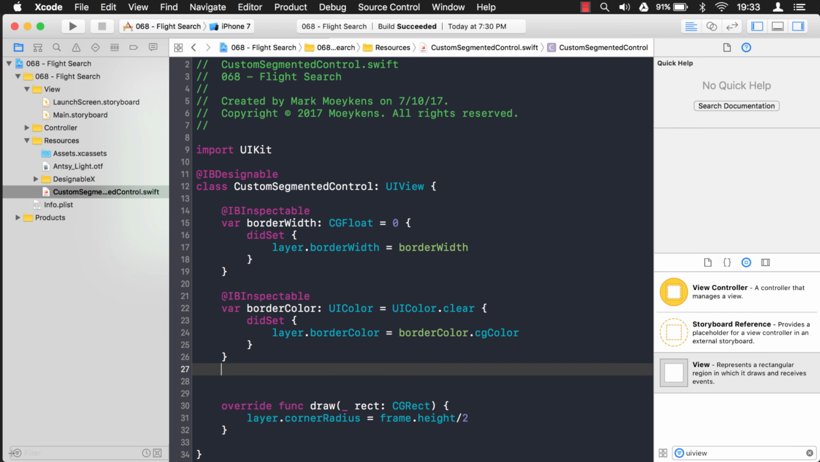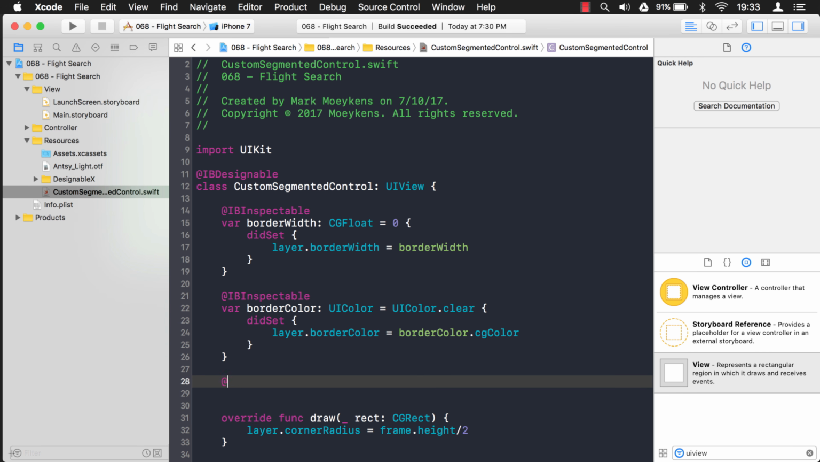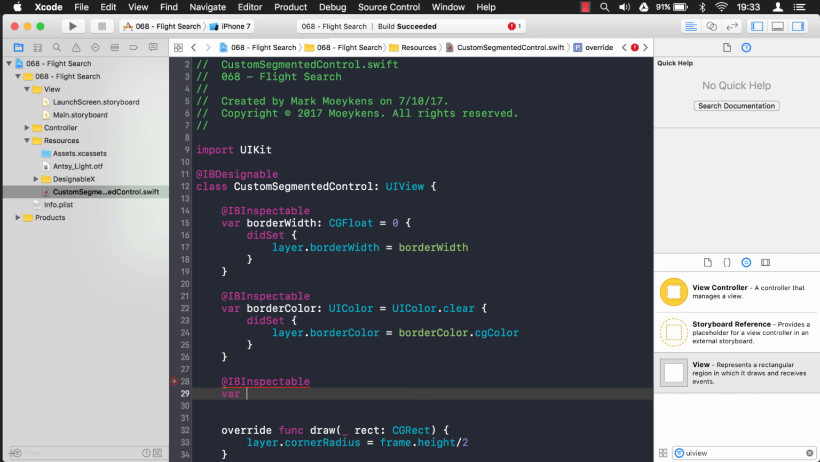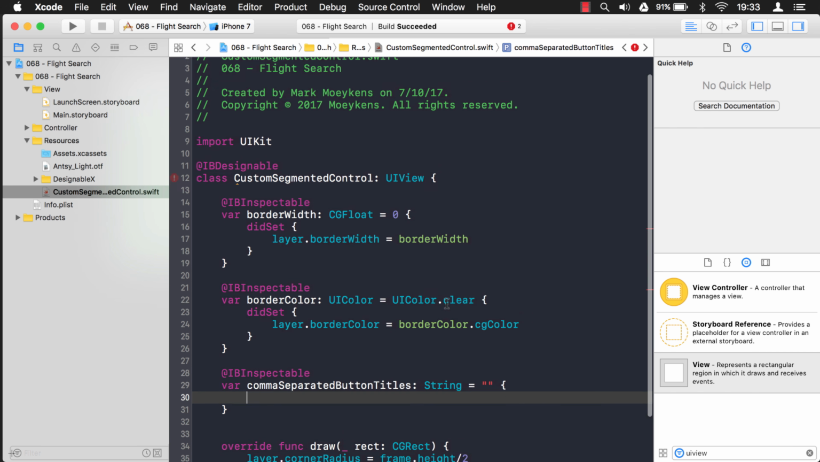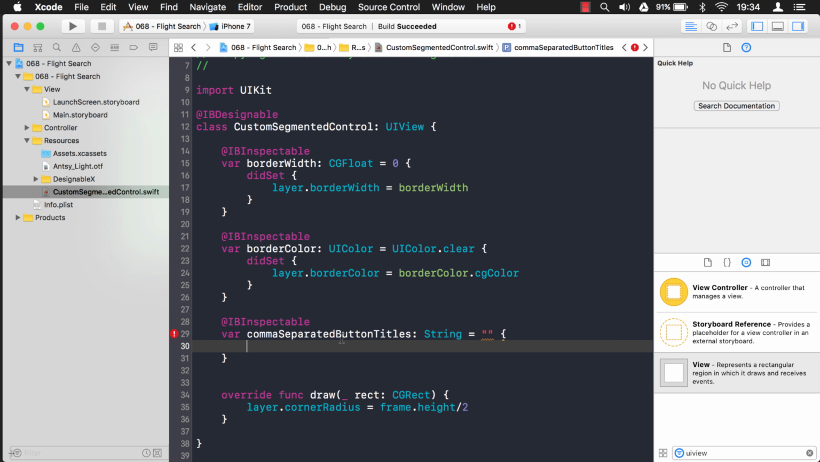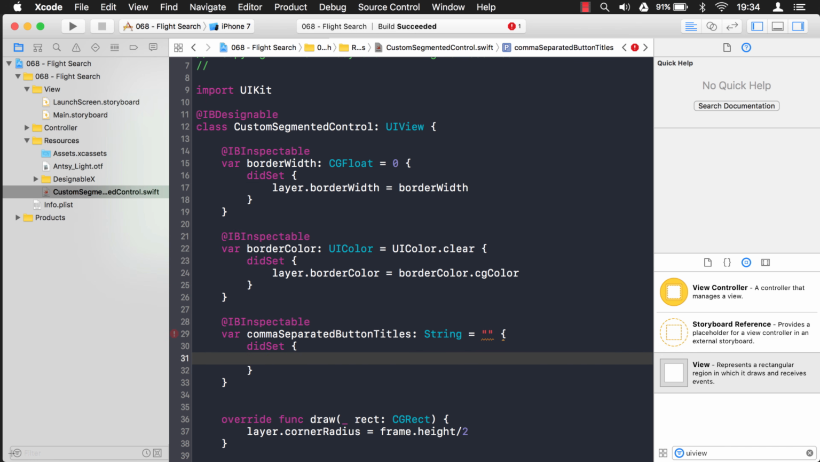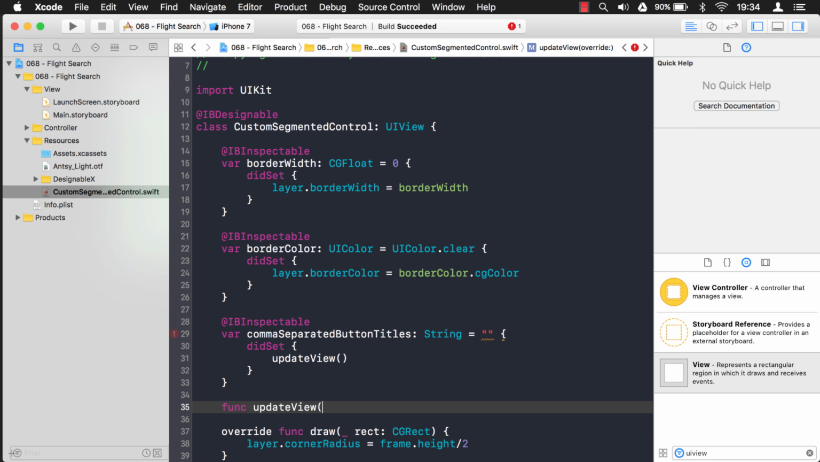Okay, if I want to set my options in the attributes inspector, I need another property with the IB inspectable attribute. And I'm just going to create a property and I'll call it comma separated button titles. And of course it'll be a string. And by default, it'll have no value. Now when I set this, I'm going to be processing that string. So I'm not going to put any functionality in here. Instead, when I say did set, I'm going to call a function called updateView. Now this function doesn't exist yet, so we have to create it.